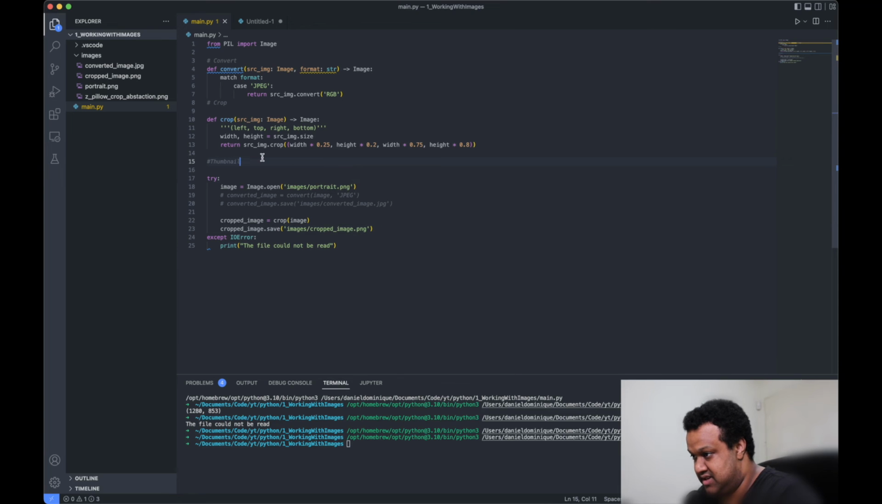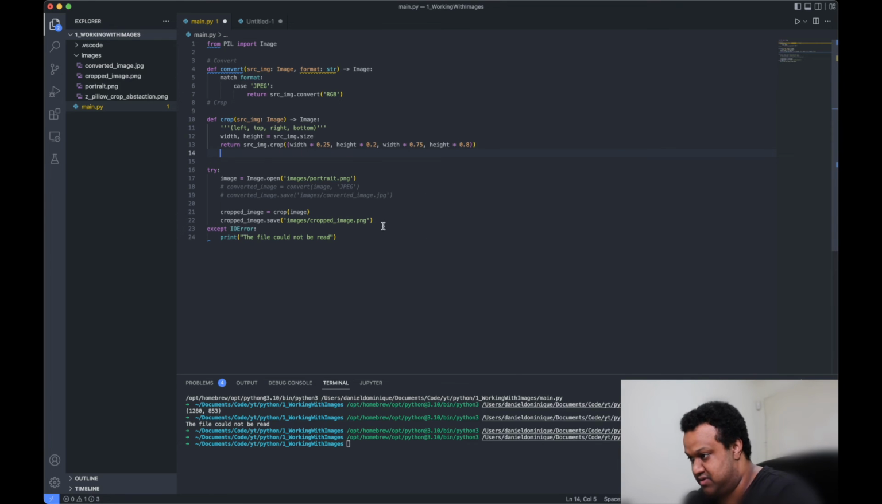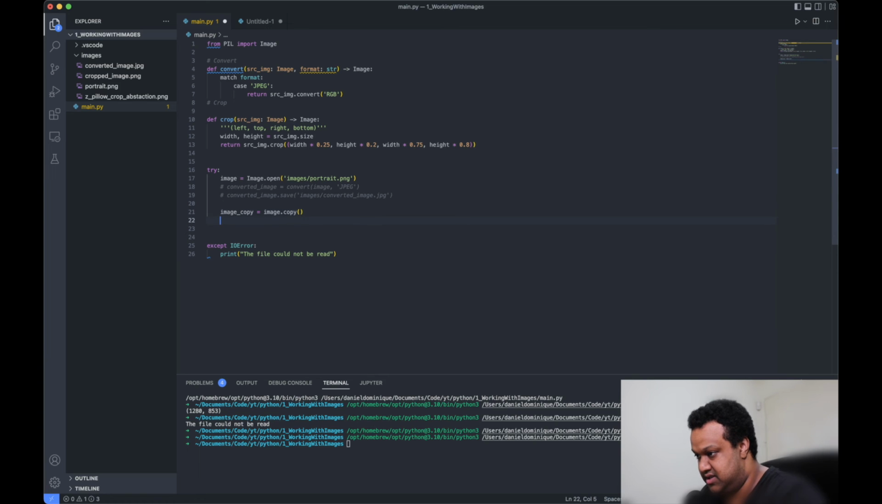Okay. One more example of what we might do, and create a thumbnail. The thumbnail method, which is built into Pillow, works on the original image. It has a return type of none. So what we'll do is create a copy just here in the try block. So image copy equals image.copy, just so we can leave the original image unaltered.